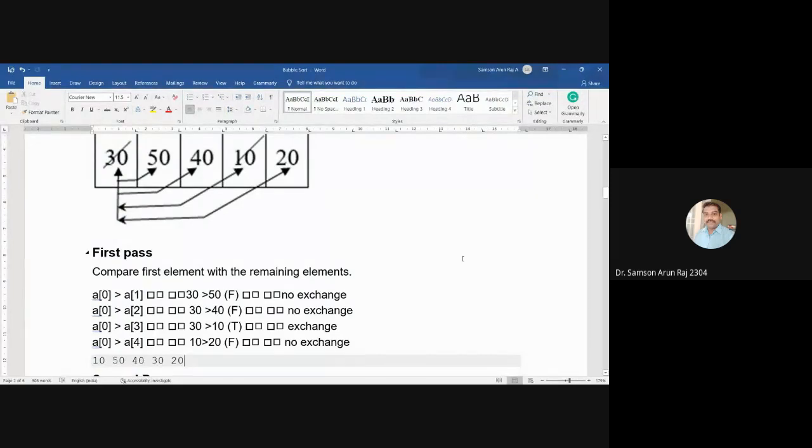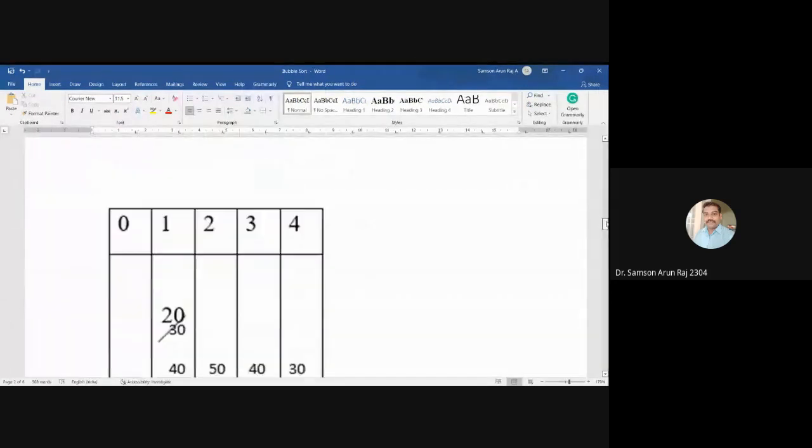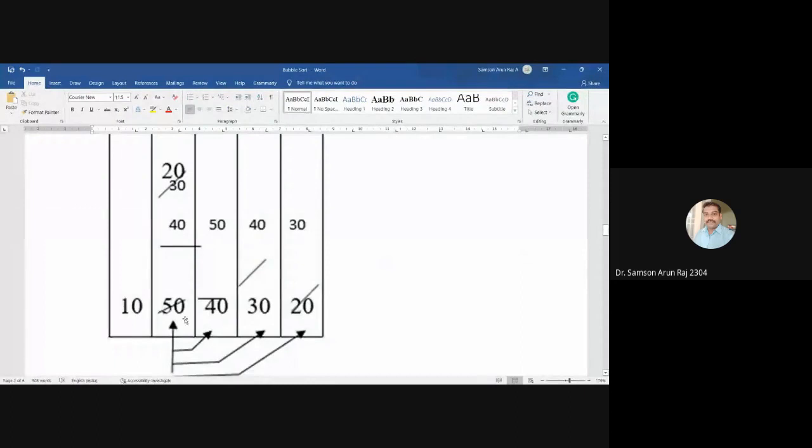In the first phase, you can see 30 and 10, but it won't swap until it reaches all the values inside the array. Now we can see that 10 is far less than 20, so automatically these two will be swapped. Once the lowest value has been swapped, you can see 10 has been put here, and now 30 has been put here.